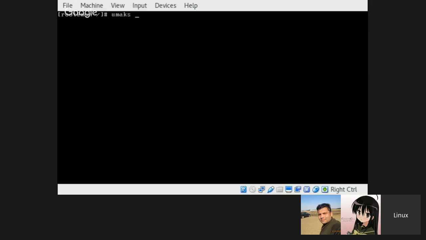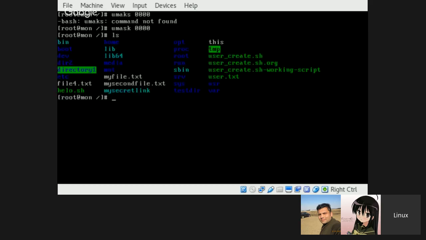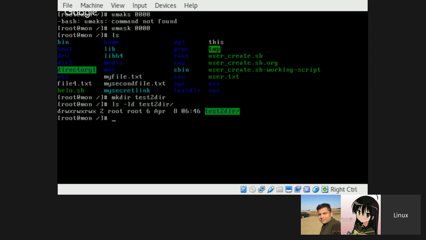So umask 0000, sorry, umask of 000, and let's create a directory, mkdir test2dir. This time ls -l test2dir will reveal that it has the full set of permissions. So this means that we were successful in explaining our point that by changing umask, you can change the default behavior of the creation of directories and files.